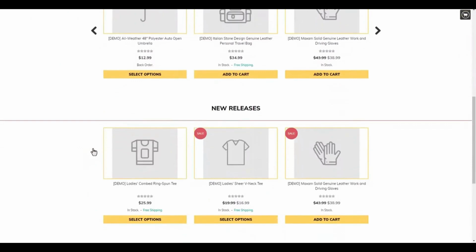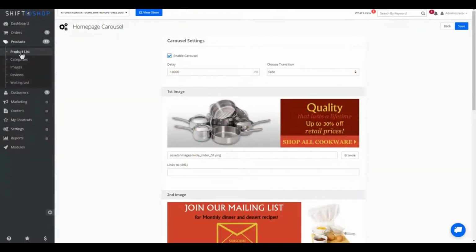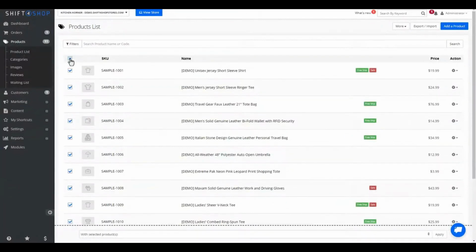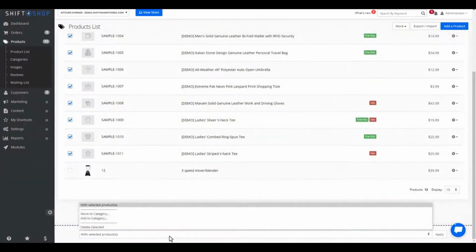Now we'll add your own products. Go to Products, then click Product List. You'll see demo products that were added by default. We need to remove them. Select the checkbox next to each demo product, then choose Delete from the Batch Actions drop-down menu and apply it.